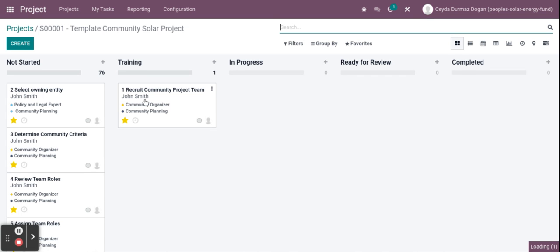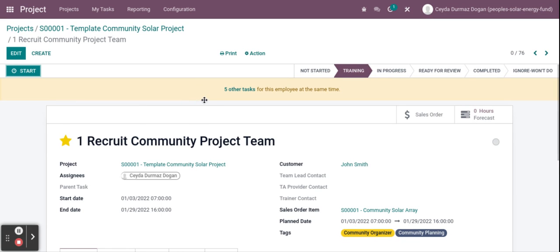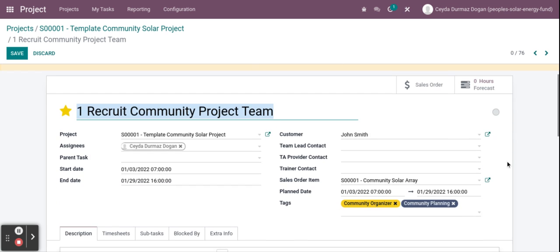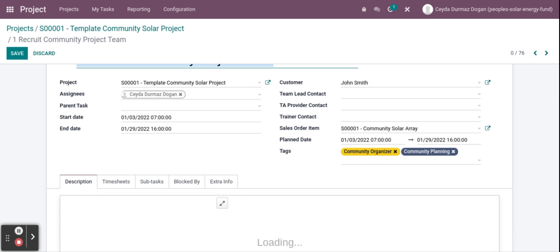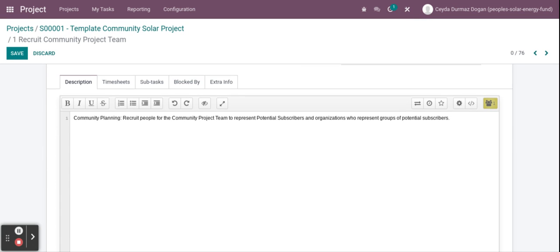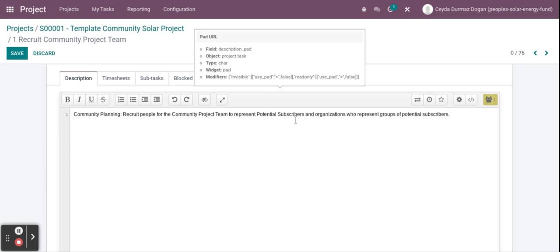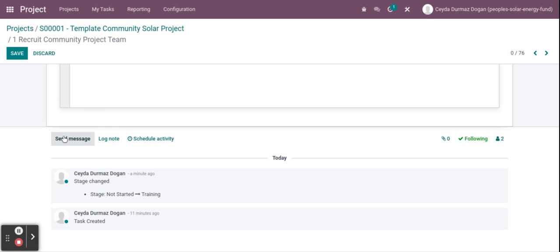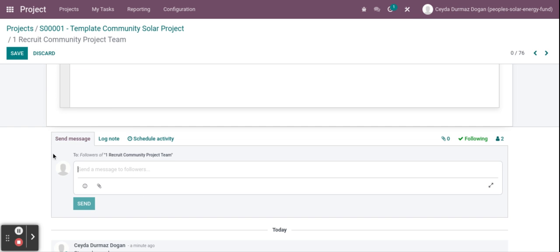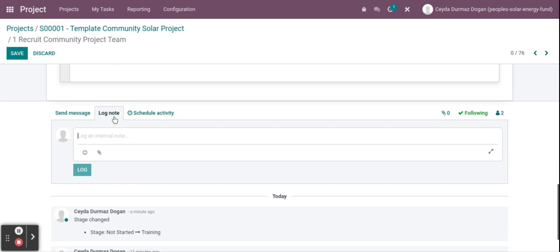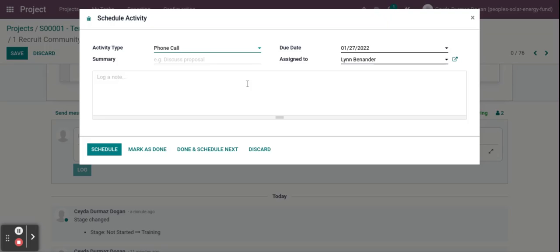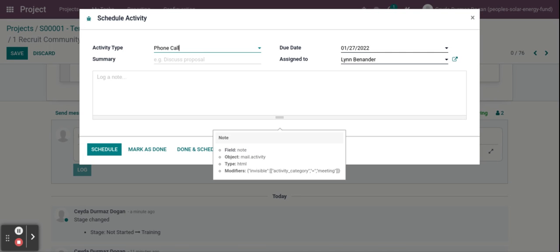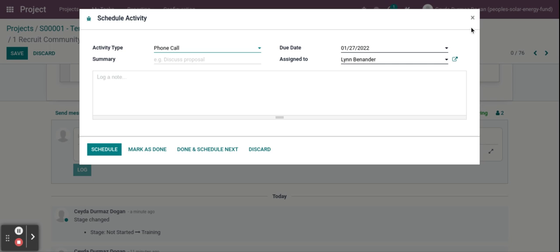Then once you're ready to start moving forward with the tasks, you can open it up. Within here, you've got information about the task. We're ready to edit. There's a basic description about what the task is in here. And the same thing that you saw before, we can send a message, which is an email to external users. We can log a note, which is an internal note only within Odoo that you can see. You can schedule an activity. So let's say you're supposed to have a meeting or do anything, you can actually be doing that all within here, within the task.